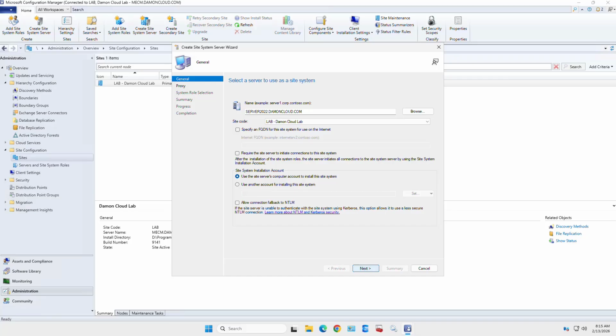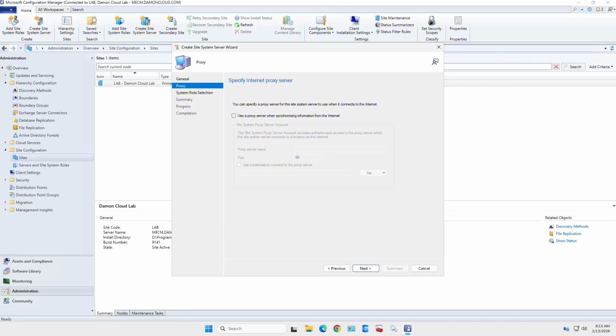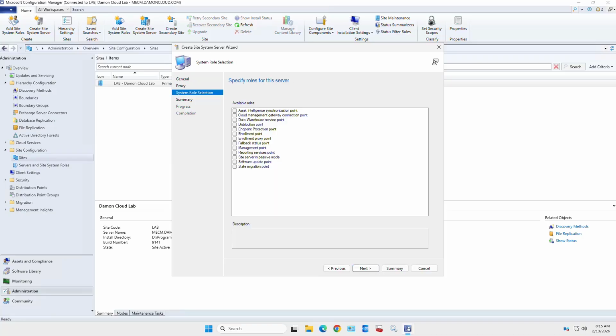That server isn't even up and running yet. I don't have a proxy server. Just going to click next. And then you're just going to simply choose one or more roles that you want on the site system that you're going to deploy.